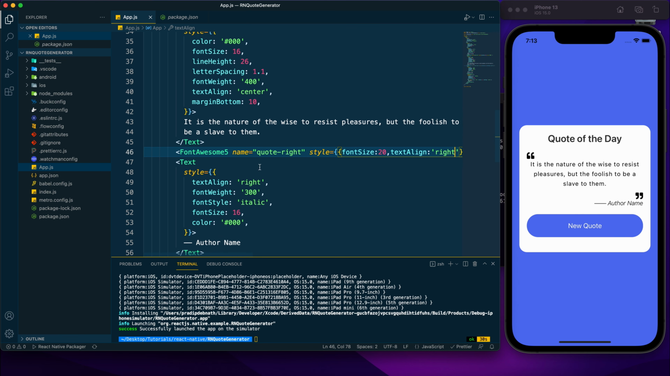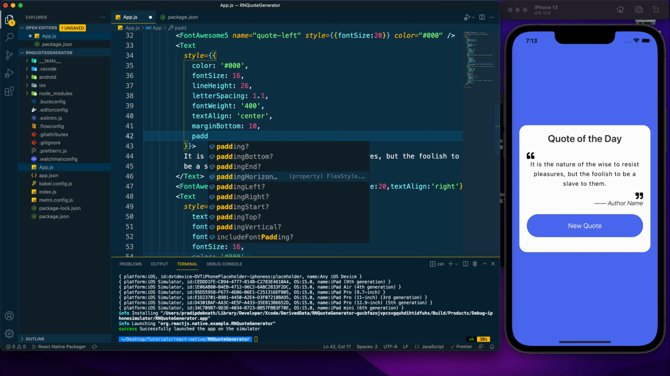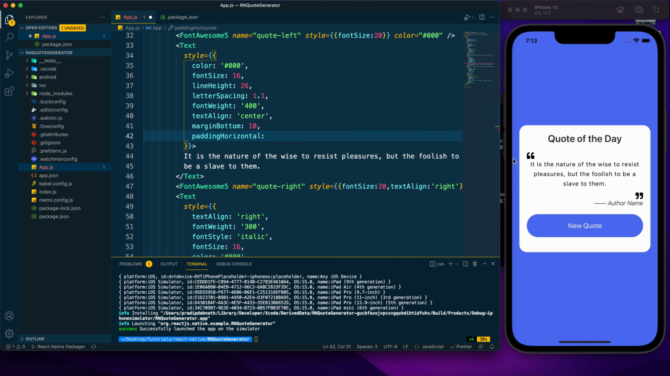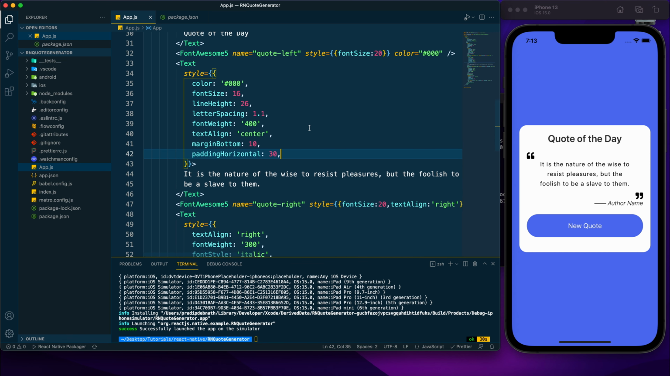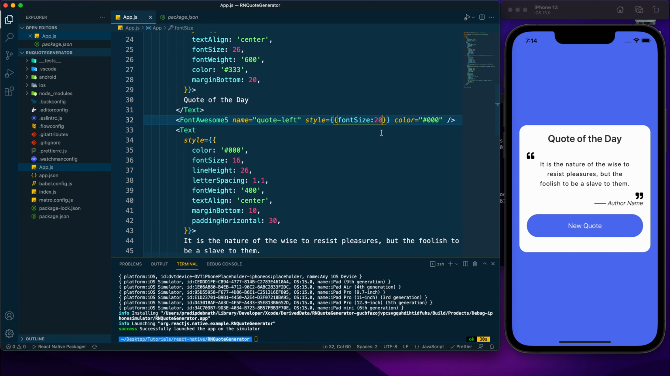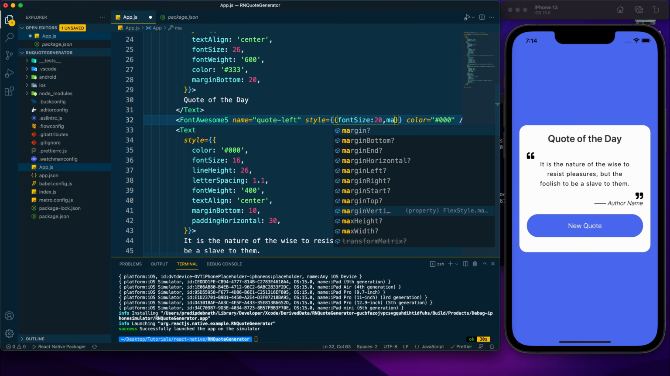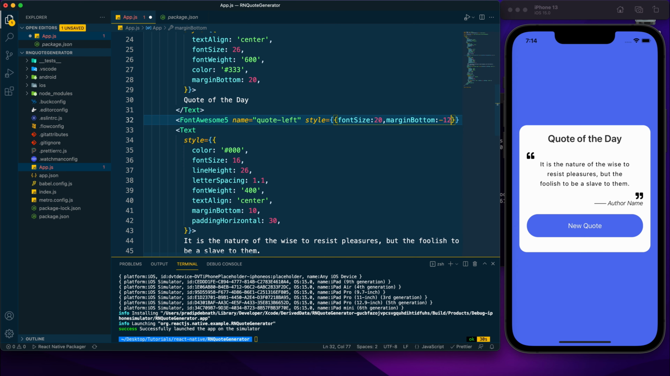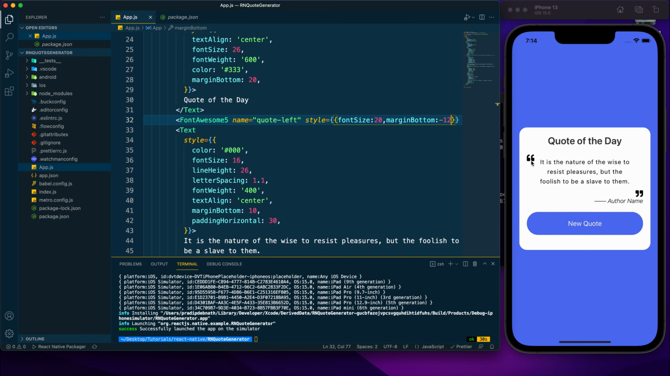And for that first I need to provide some padding horizontal, that means left and right of this quote text, and it will be 30 pixel. Now after this padding we have some gap here, and if we push it little down then it will look like these are in the same line, right? And for that, for this quotation mark I will provide margin bottom -12. Now it is within this line, right?